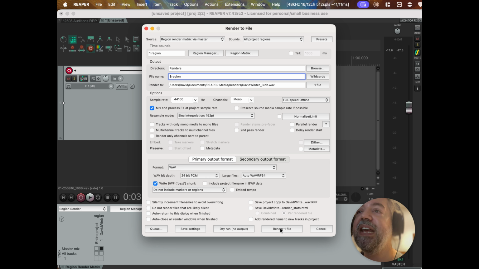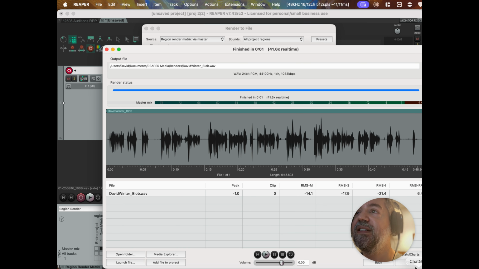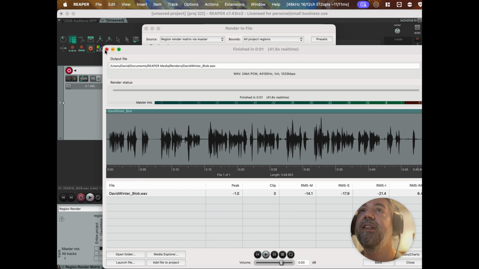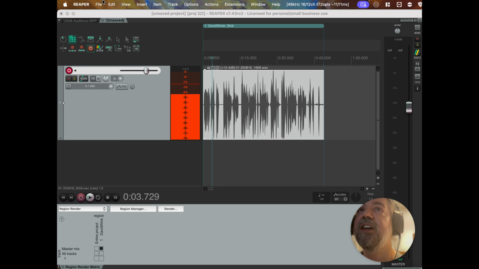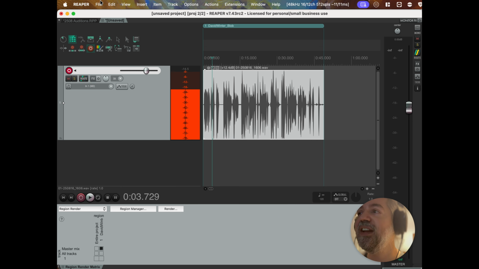Now click Render One File, and that will render out your file. It'll look like that. And that will save to the location you specified earlier. Finally, go to File, Save Project As, and save a copy of your project in case you need to re-export it again later. Now just upload the file that you exported, and your first audition has been done and submitted. Thank you very much.